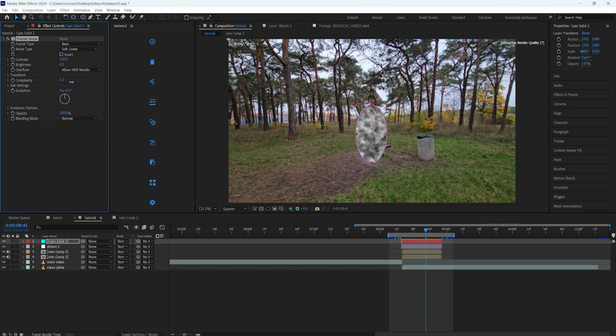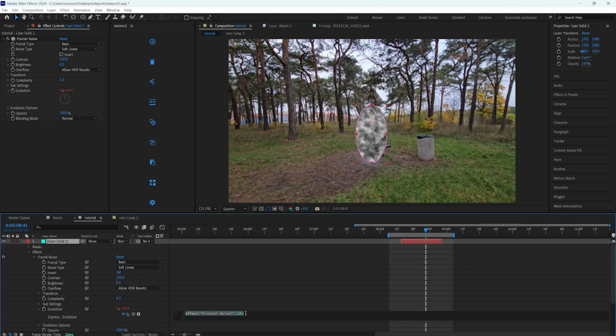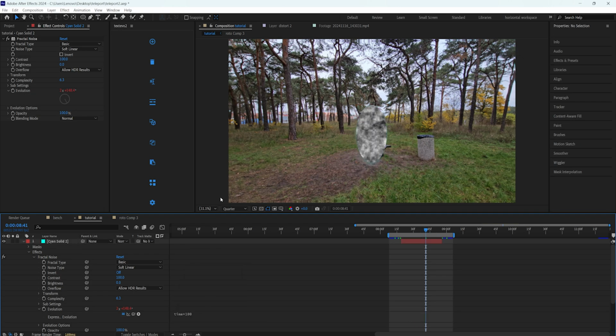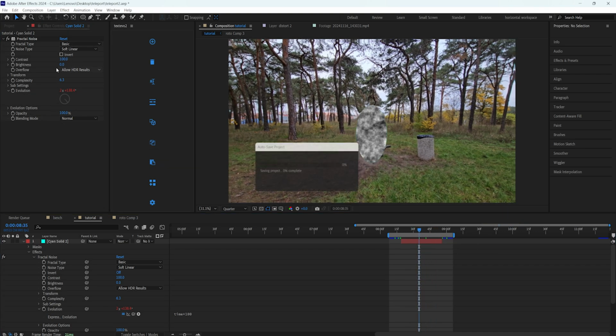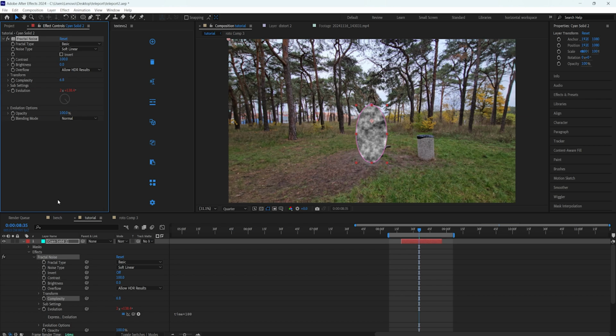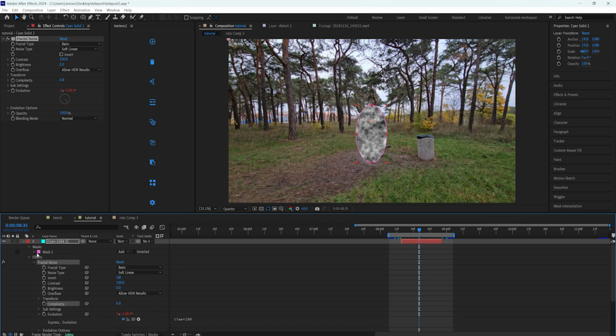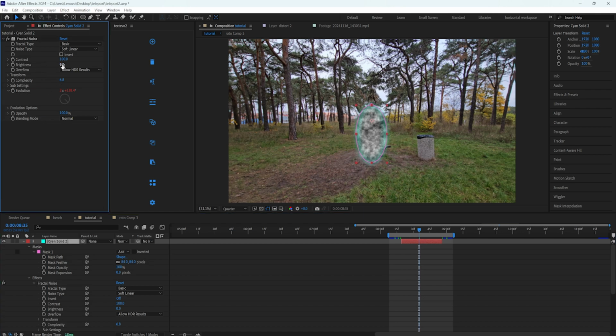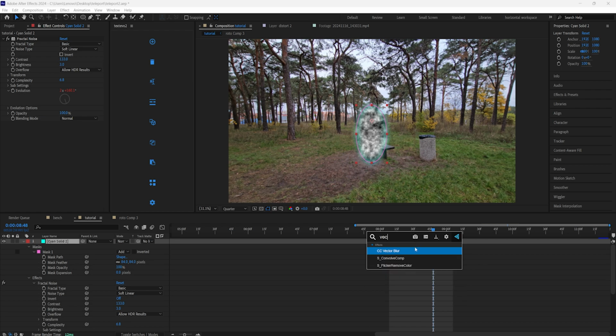For example, complexity, and the evolution. On the evolution, if you press alt, we can add time times 100, and this will give it a regular type of fractal noise on the evolution. And also I'm going to increase the complexity. Also in the mask I'm going to put some feather on it because it looks too sharp. That's good. And the brightness, maybe adjust it.